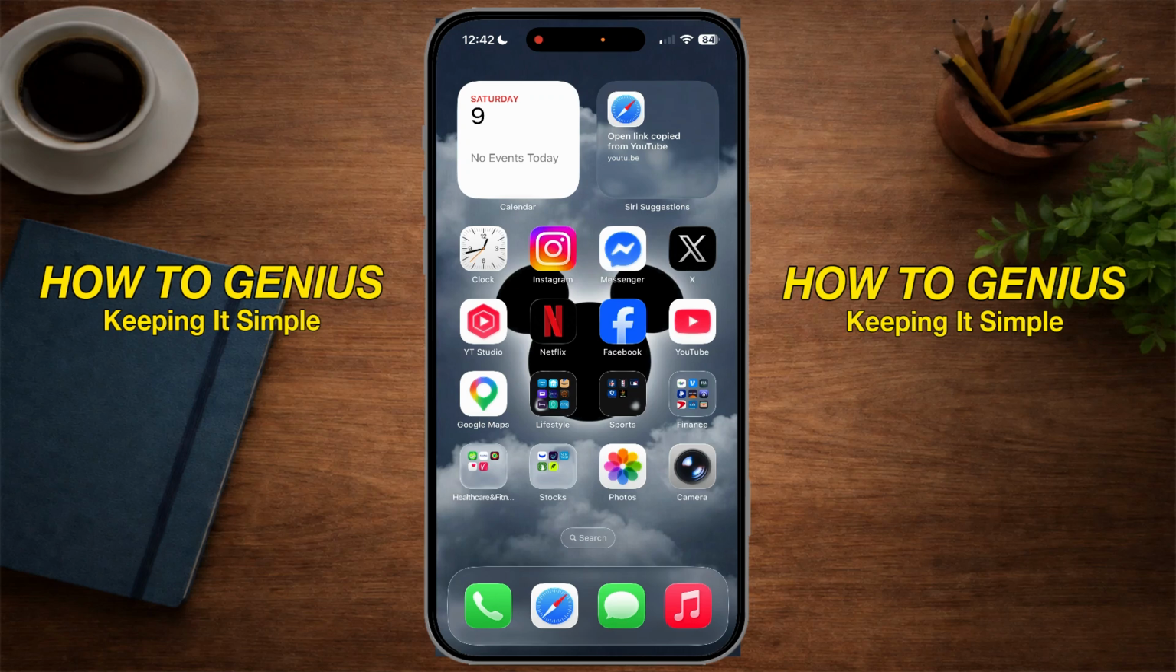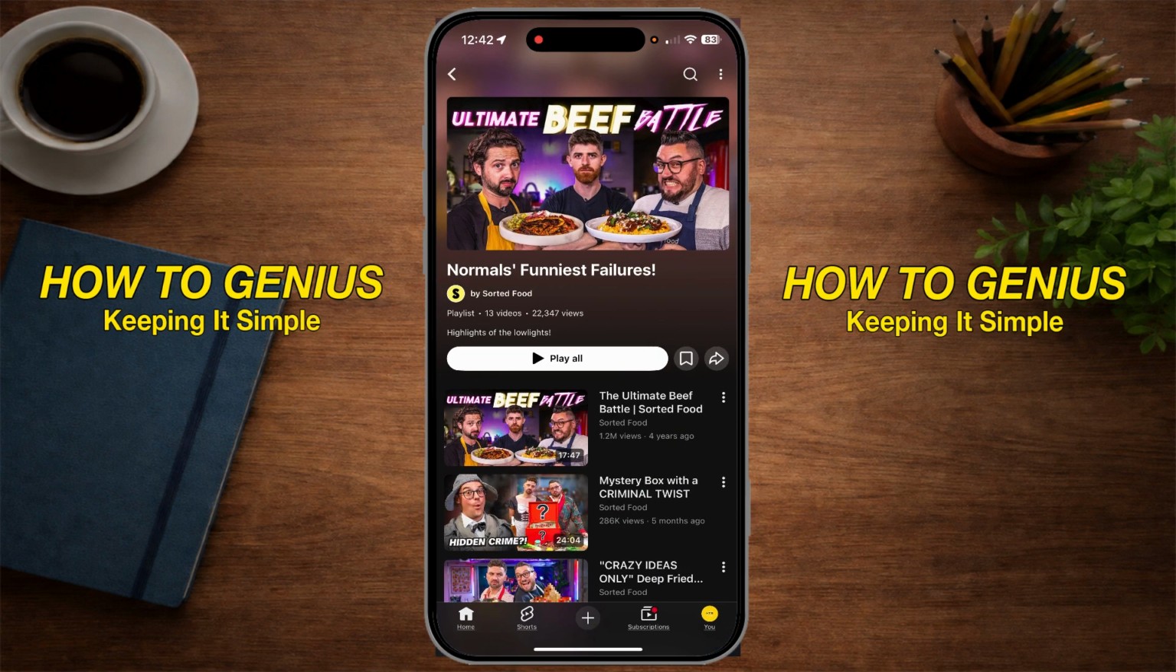I'm going to show you how to share a YouTube video link to your Instagram story. So let's go ahead and find the video on YouTube. As you see here, I have a video that I want to share on my Instagram story, but we're going to make this look really clean. So go ahead and take a snapshot of the thumbnail of the video that you want to share.